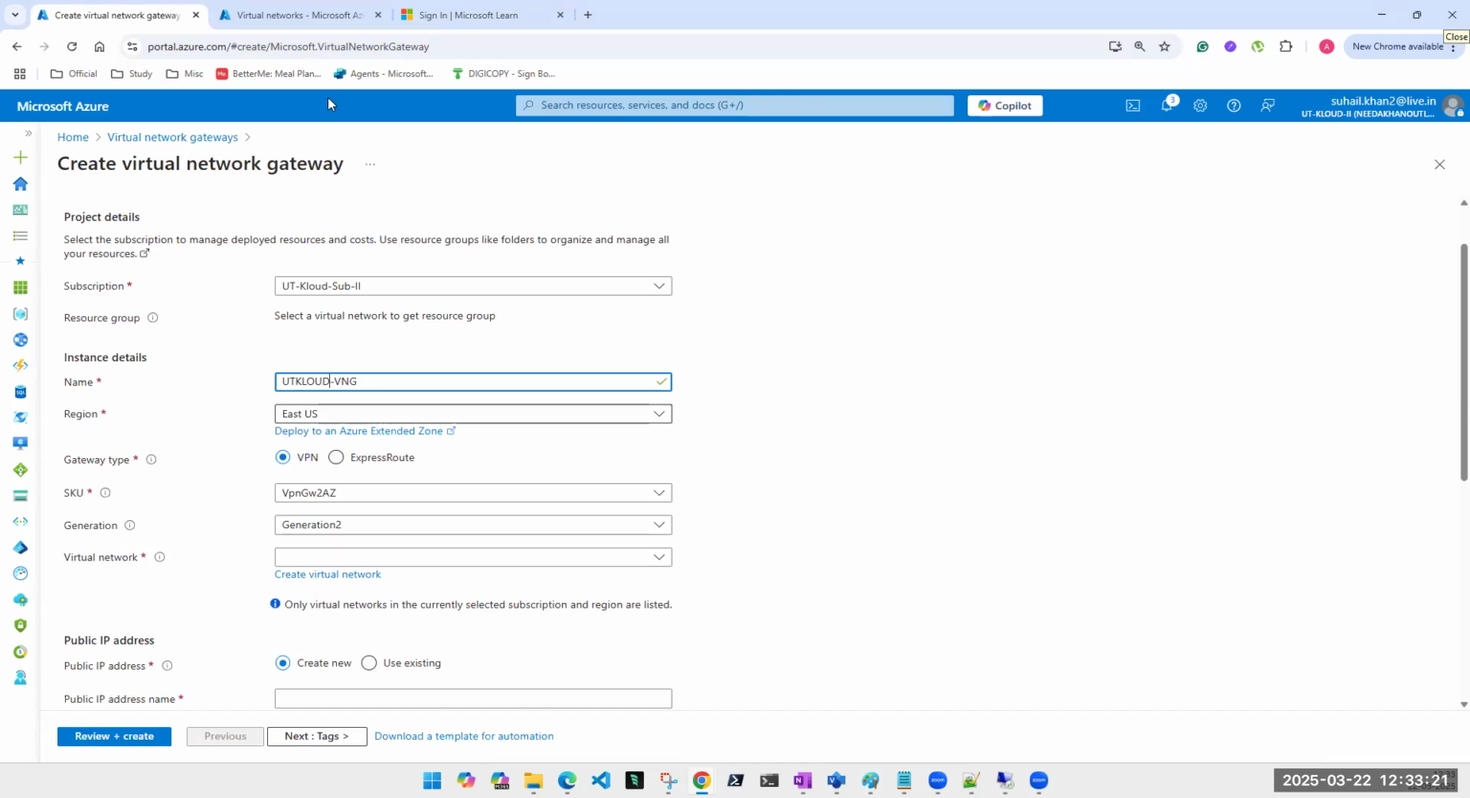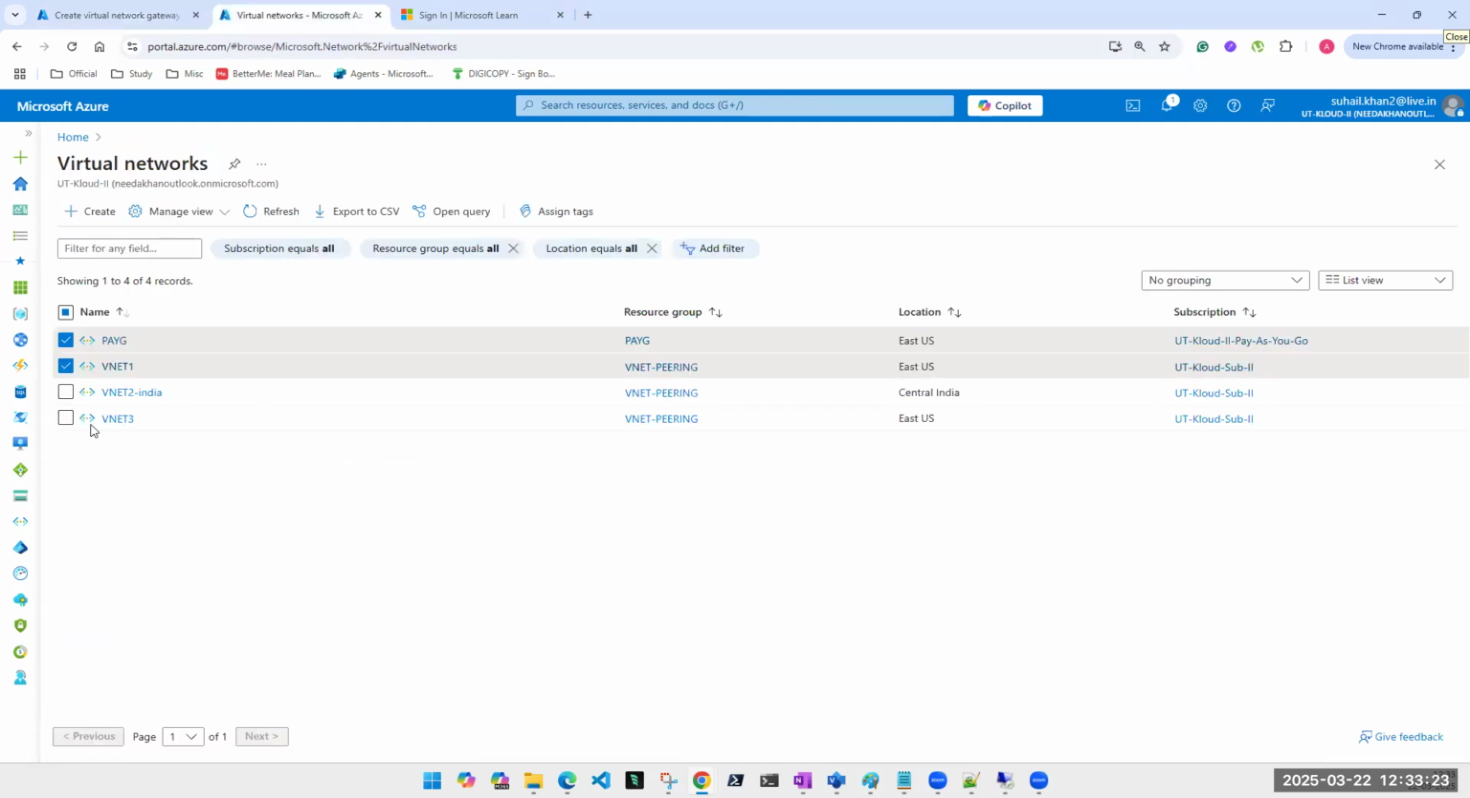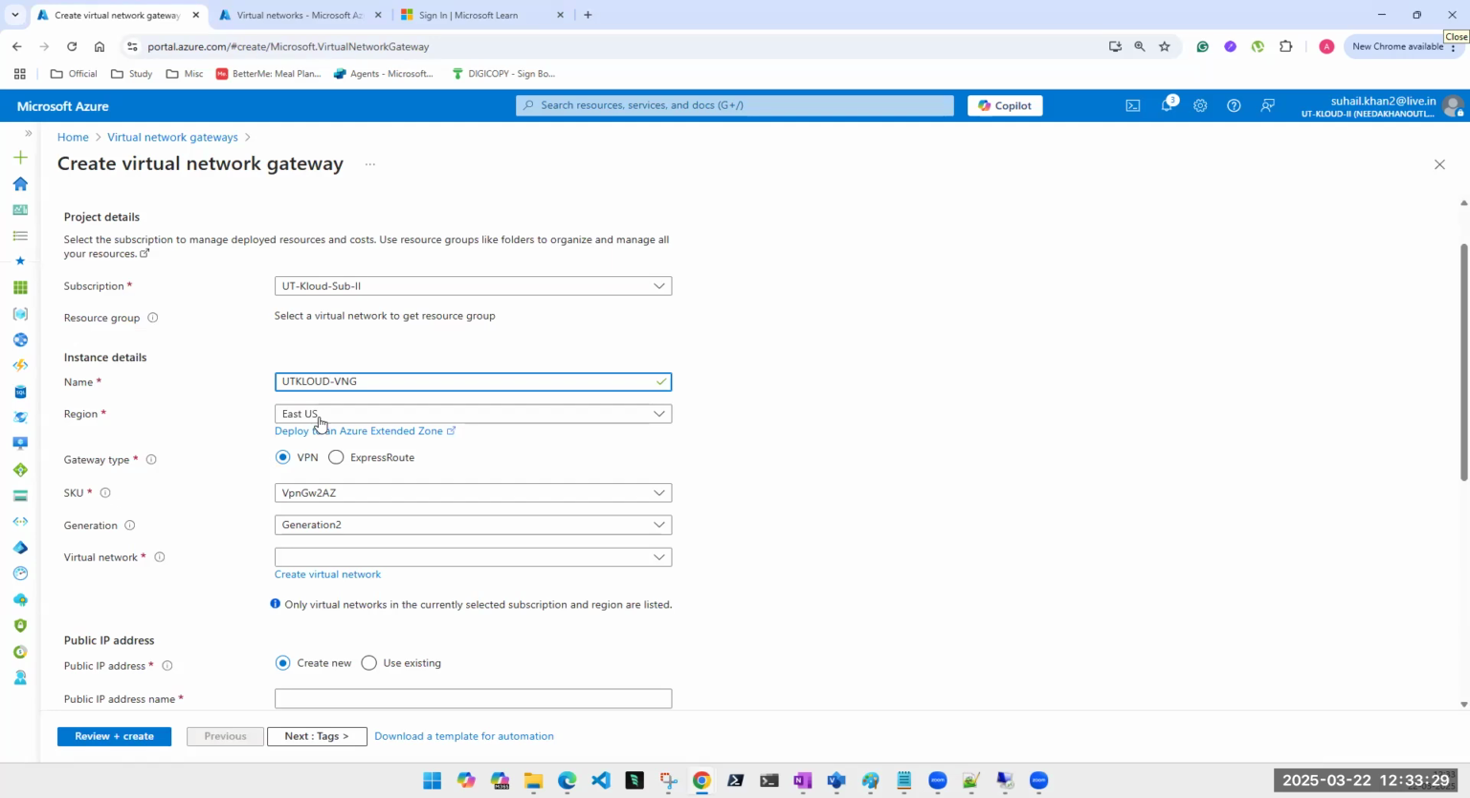Now, my virtual network, let's say this is the virtual network I'm dealing with, right? VNet 3. It is in East US. So where do you think I should create my virtual network gateway? Can I go ahead and create it in Australia? If I create it there, I will not be able to connect it to my VNet.